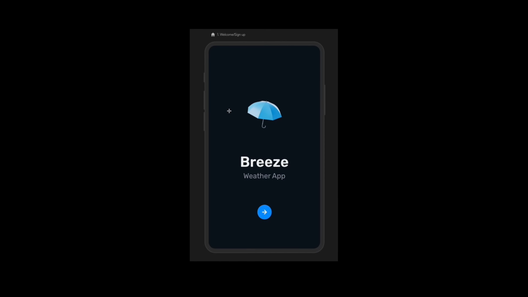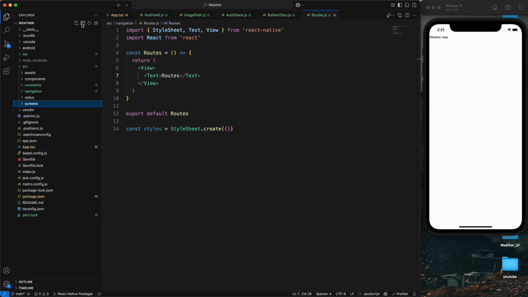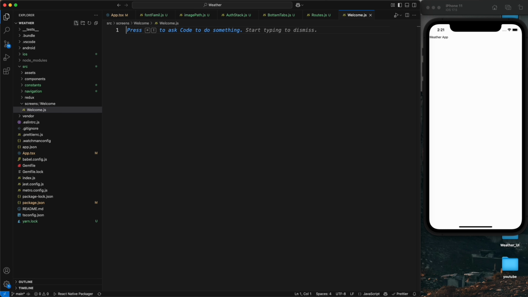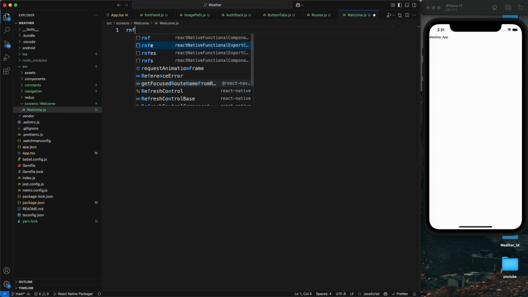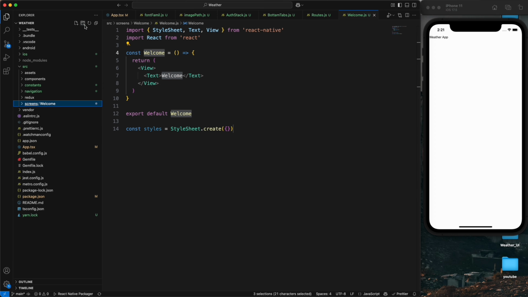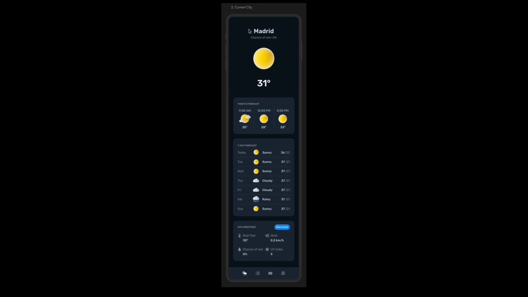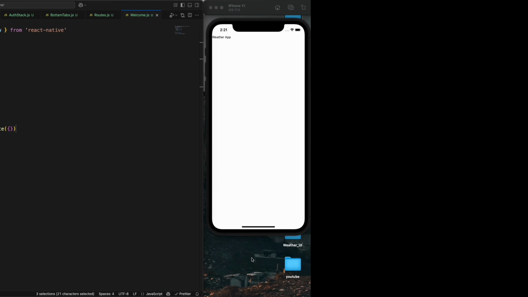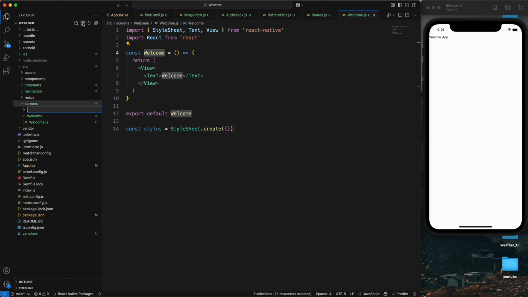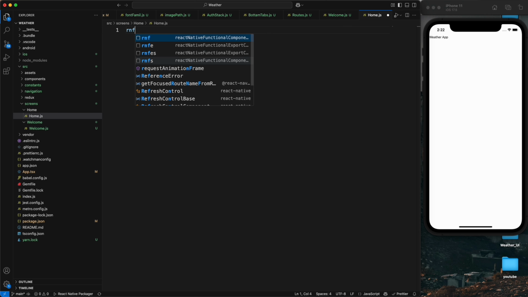Let me show you. First we have a welcome screen, and I'm going to create the welcome folder, and inside the welcome screen I have a file, welcome.js, and let me import my snippet, save it. Now we are going to create another folder for the next screen. We are going to call this current screen the home screen. So I'm going to create the home folder first, and then we are going to create the home screen, and let me import the snippet.